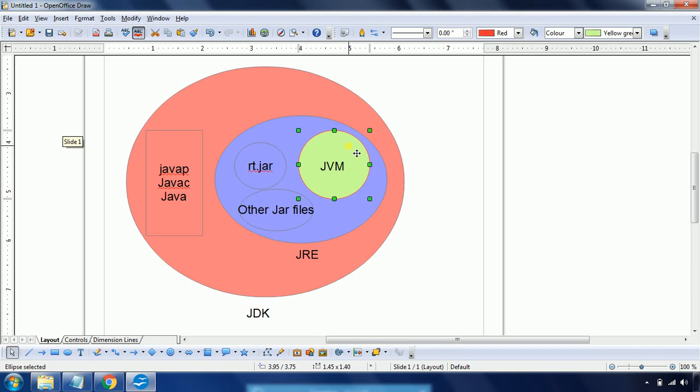JVM takes two paths by selecting one of them. One is interpreter, another one is JIT. Interpreter is going to read your bytecode, interpret that code and execute it. The interpreter's concept helps if you are going to execute a method or a program only one time, then it chooses the path of interpreter.